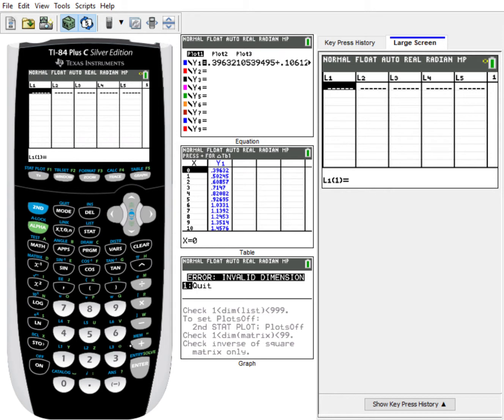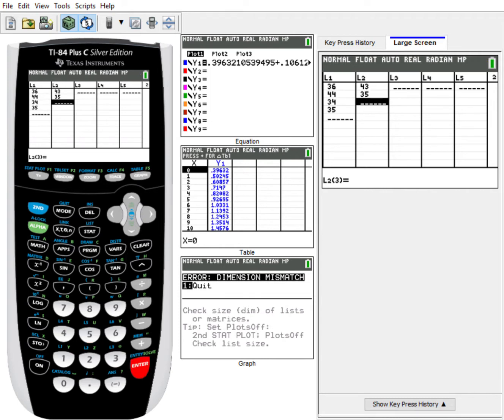So we found 4 small cars: 36, 44, 34, and 35. We found 43, 35, 30, 29, and 40. So we're analyzing only 5 sedans. So we are talking about, I believe, miles per gallon. And we only have 3 luxury cars.